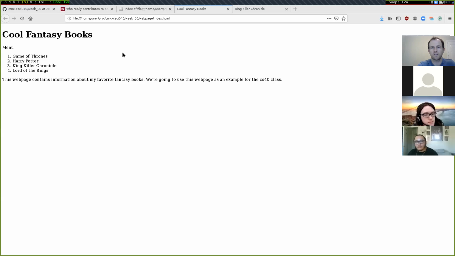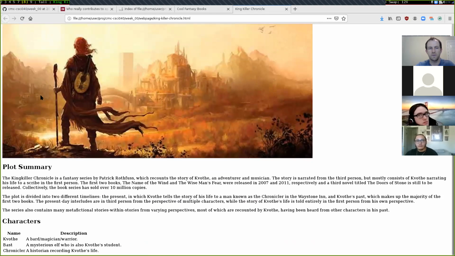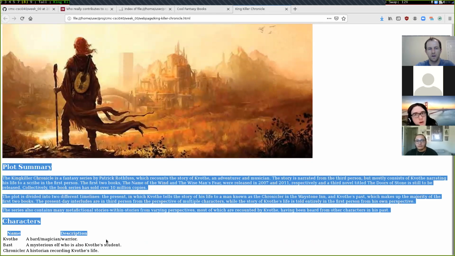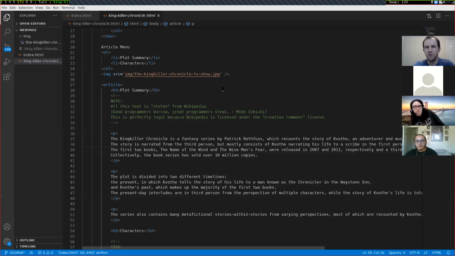So if I go back to Firefox, open up the King Killer Chronicle, you can see that here's the title, and all of this stuff is the same. But then this article menu is different. There's an image, and then there's a whole bunch of stuff down here. So we're going to talk about some of those differences now.